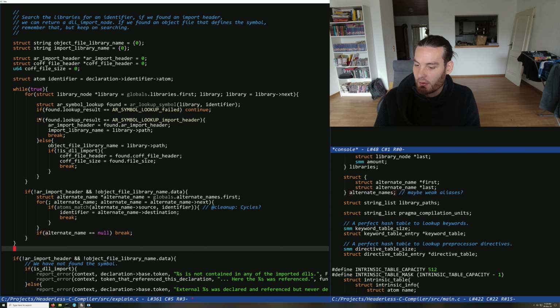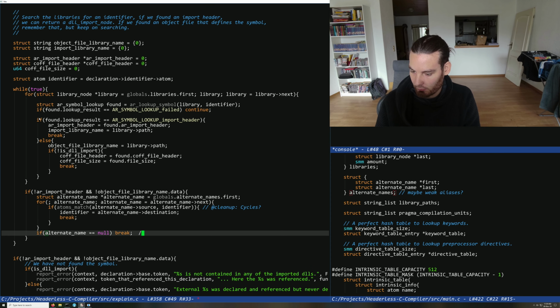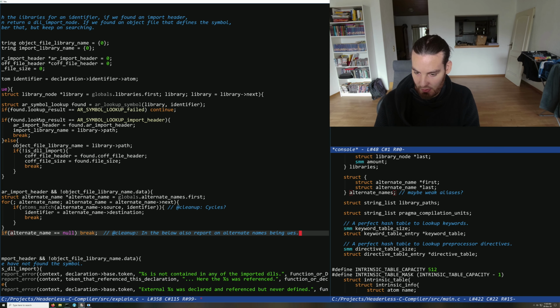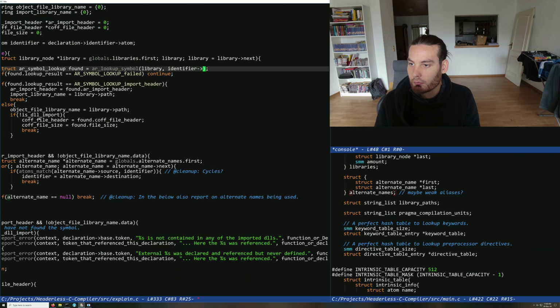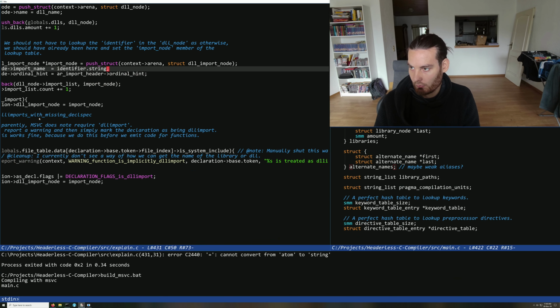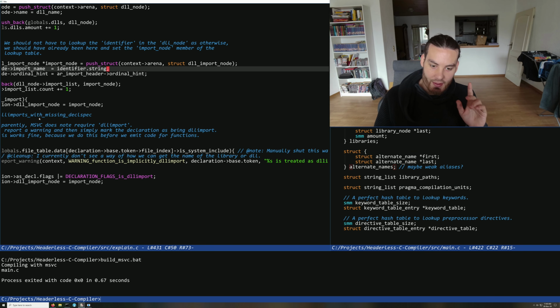And then I'm also going to put a cleanup here, in the below, also report on alternate names being used. So far so good. Now I think what I wanted to make work actually works now, hopefully, fingers crossed.